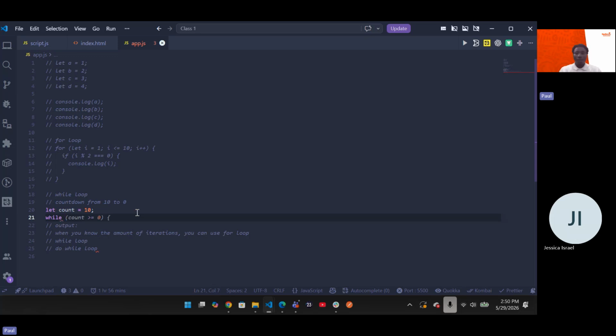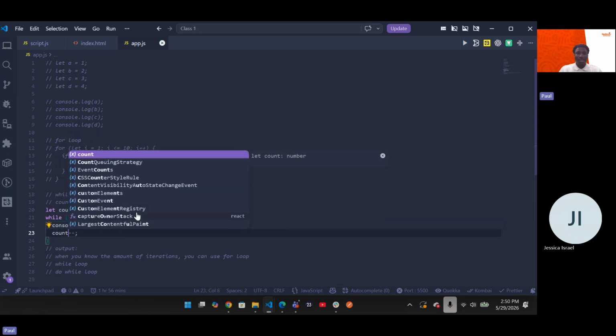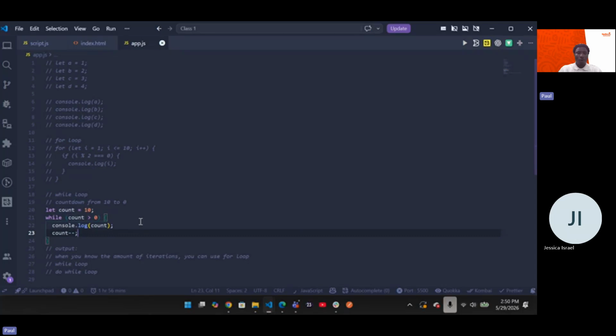We're going to say while count is greater than 0, right? Now, what exactly do we want? We want console.log(count). And then we want count minus minus, to decrement count. Now, what is going to happen? It is going to stop at 1, because 1 is going to be checked for the last one.